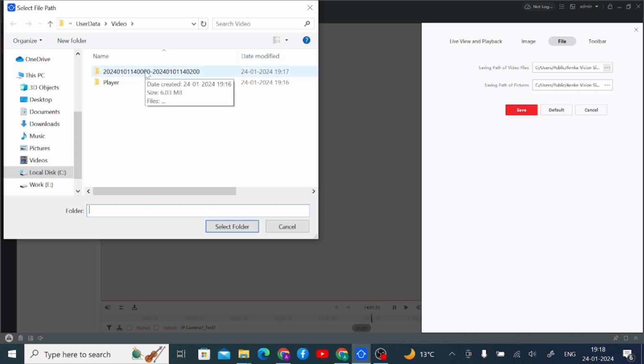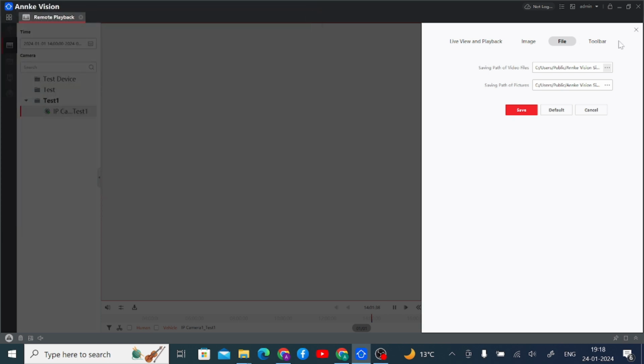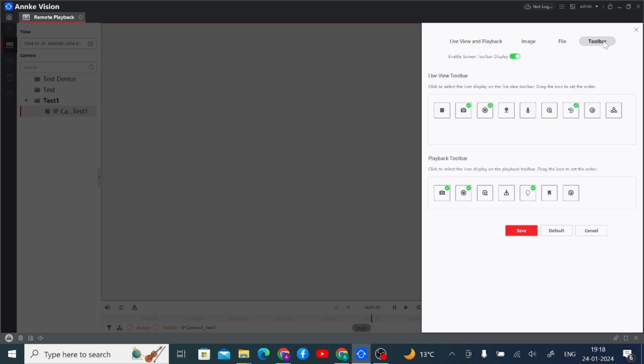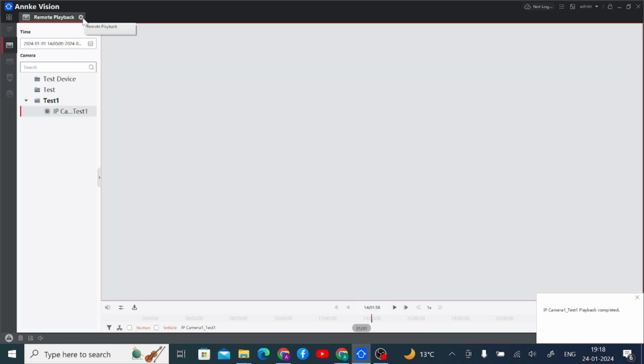Here you find the recording from here. This is the record file. So this is the way to answer the question of where the record is stored. If you change that default file location from here to some other location, then your recording will be saved at that location. You find toolbar options, many things. Now just close this.